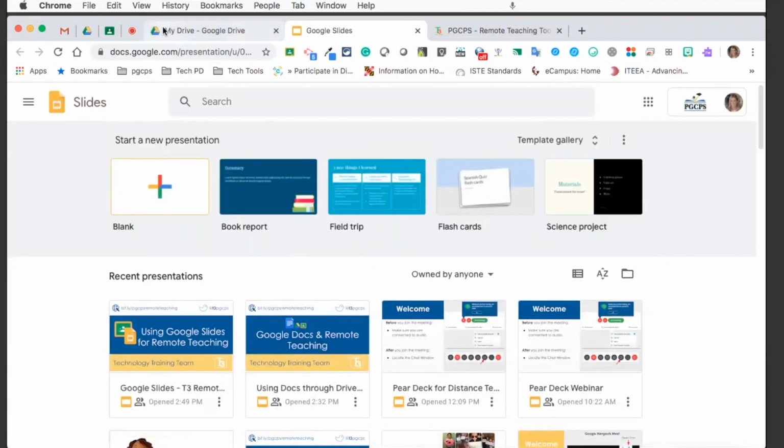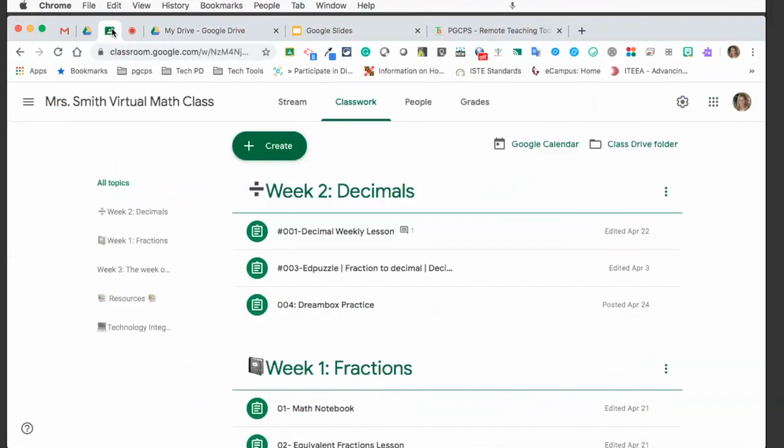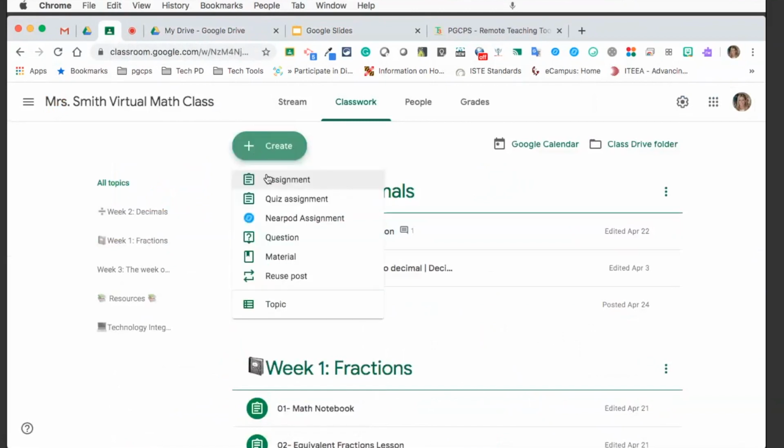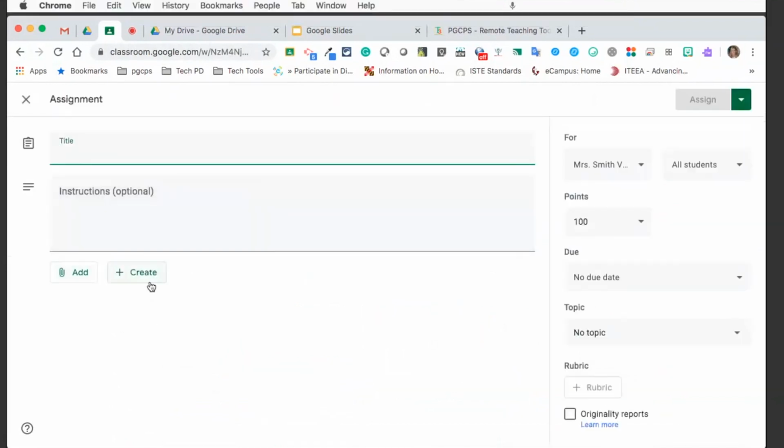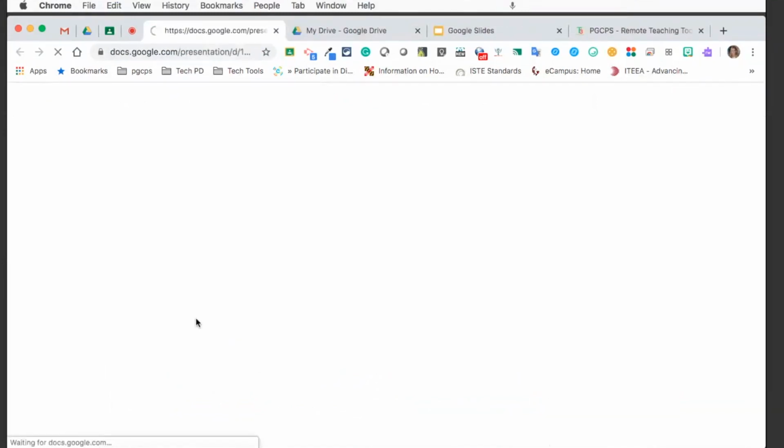And another way that we can get started with Google Slides is directly in Google Classroom itself. So if you go into Google Classroom and you go to create an assignment, you'll have this option here to create. And what this does is it's going to open up a new Google Slide in a new tab. You'll notice it will say Untitled. And this will stay here even as we title the document until you assign it to students.